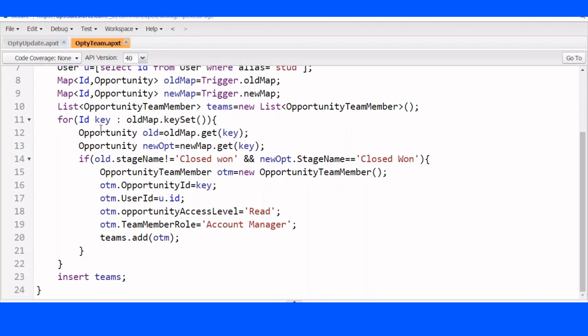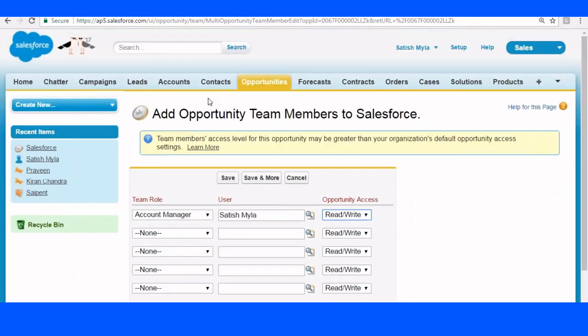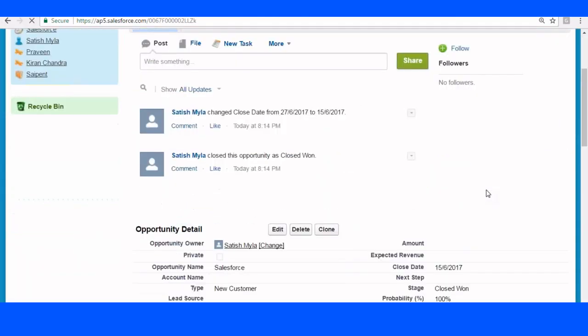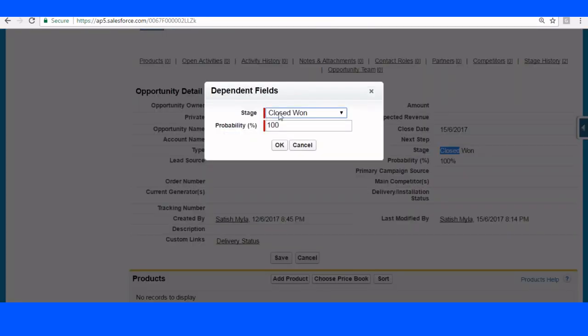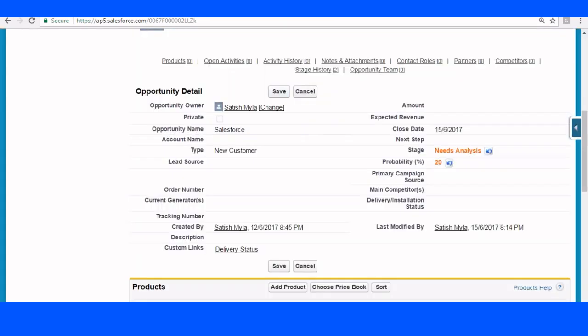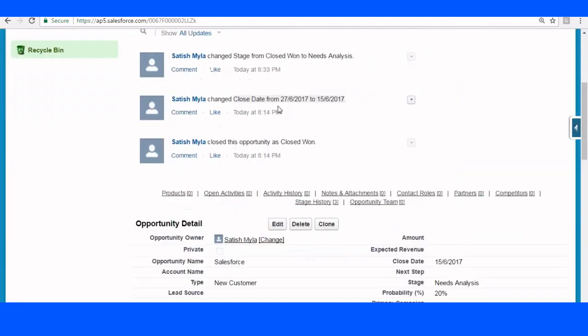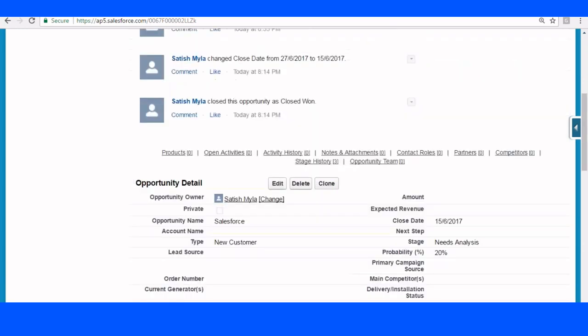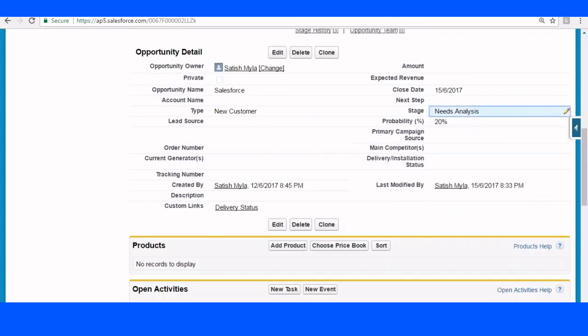Whenever the opportunity stage name is modified to closed one, create an opportunity team member with the read access and role as account team member. Okay, account manager. Go back to the existing opportunity. First, I'll try to change stage name on any one of the records. So we have opportunity team members. No opportunity team members. Now I'm trying to modify the stage name.